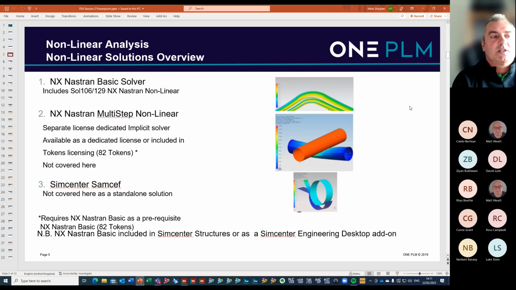I'm not going to use the multi-step nonlinear here because I didn't know what everybody was running. So I wanted to make sure what I did was something that everybody could run, even with a basic license. So you could do whatever we're doing today and then try and repeat it with the multi-step nonlinear if you've got access to that license. But I haven't covered that in any of the material.